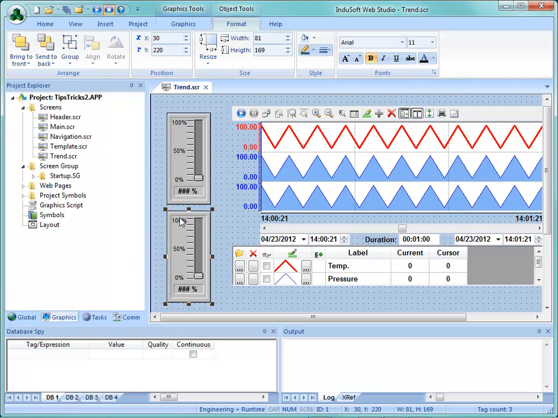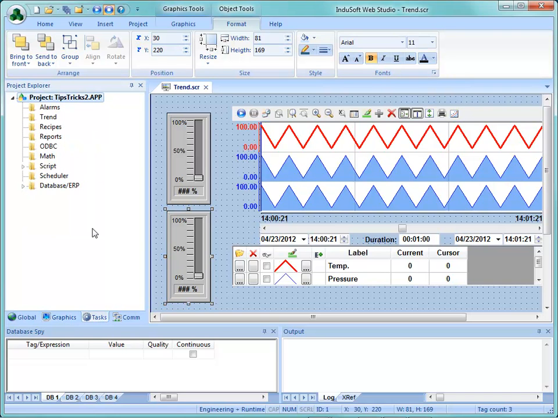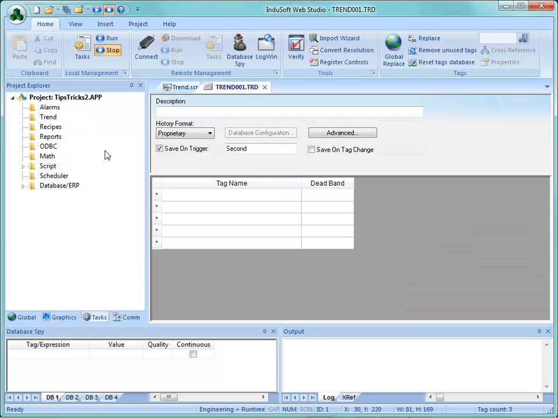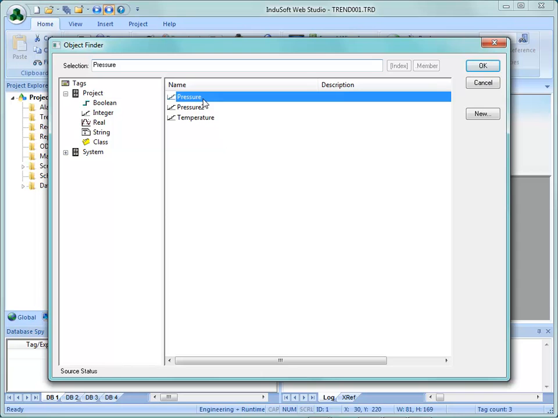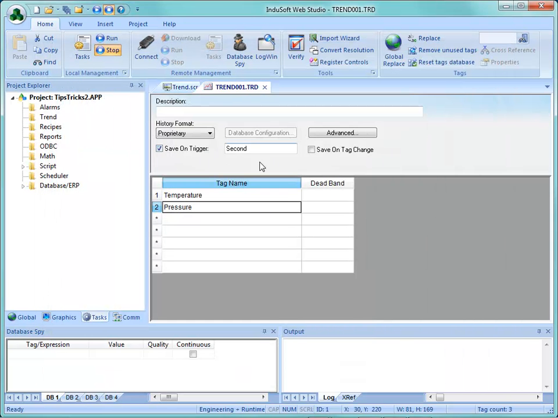So what I'm going to do is save this. Now this is the view portion of the trend, so this will be a real-time trend, and all those points will be lost if I change screens or whatnot. So I want to do some logging of this. So I'm going to go into my tasks here and set up a trend worksheet and tell it every second I want to log temperature and pressure. And once again, I can double click on this field and then choose that from the list and tell it to save every second into the proprietary history format.